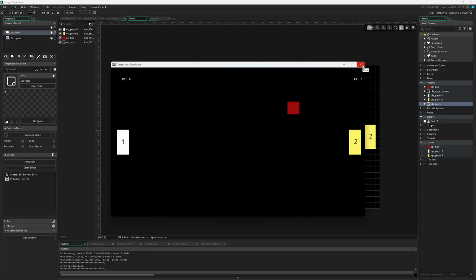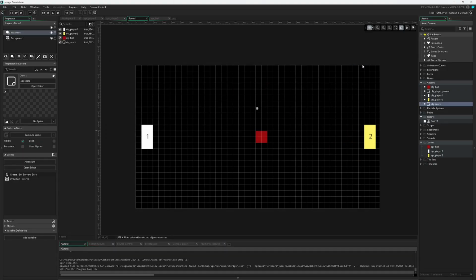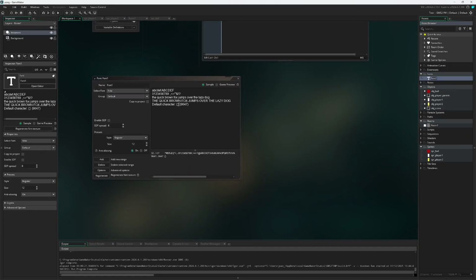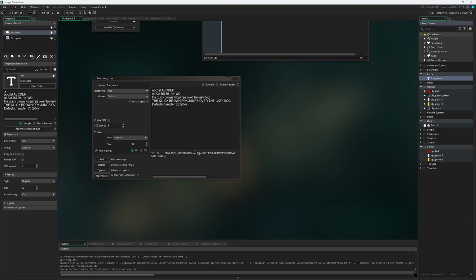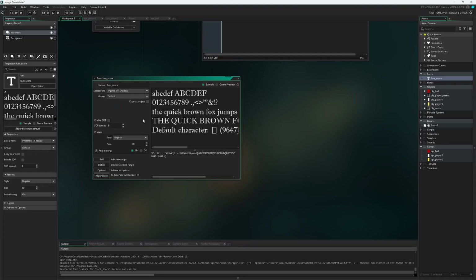So let's first address the looks of it. I'm going to go into the fonts folder, and I'm going to create a brand new font. I'm going to call this font underscore score. Here you can have a look through all of these different options to see which of these you find the most interesting, looks the best. I'm just going to scroll through and randomly pick. There we go. This one could be better. There. I picked this one. I'm going to set this to be size 30 font. All right. I'm good there.